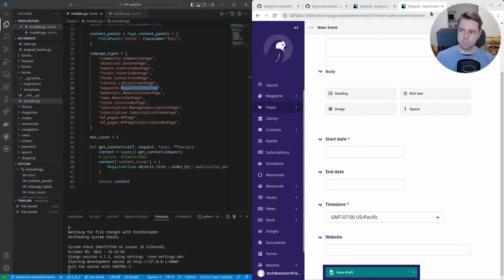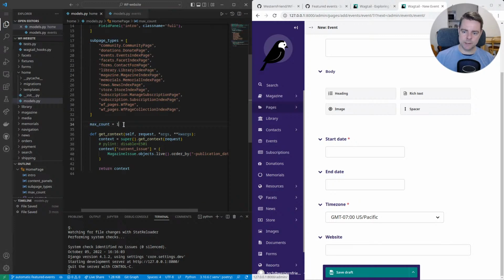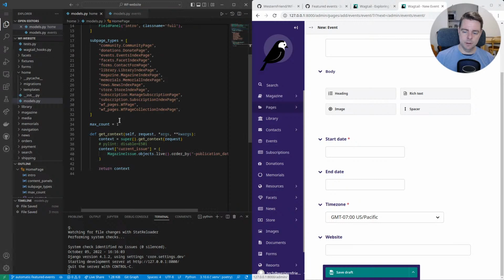It also reflects in the URL hierarchy. So that's what this is doing, the subpage types property of the page model. Max count just says we can only have this many instances of this particular type. Get context is coming from Django. We'll be revisiting this in a moment.